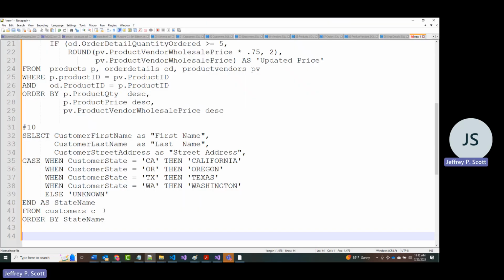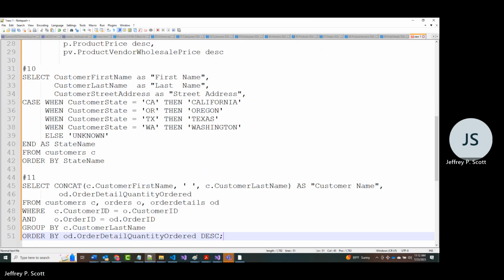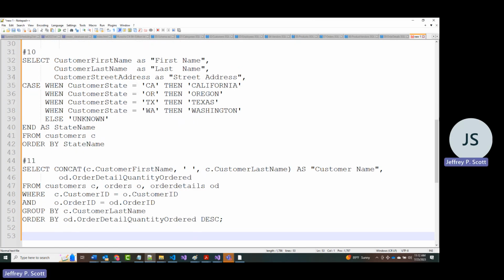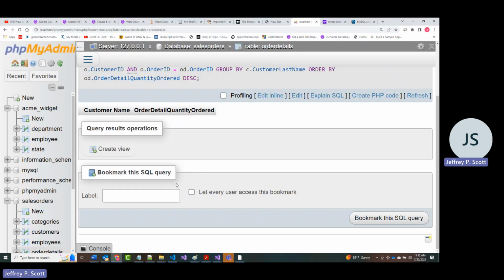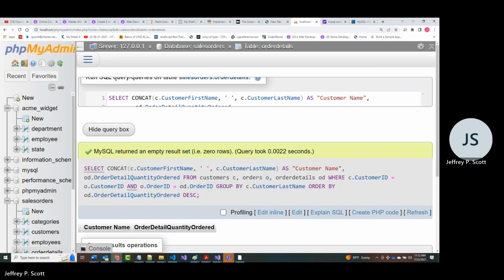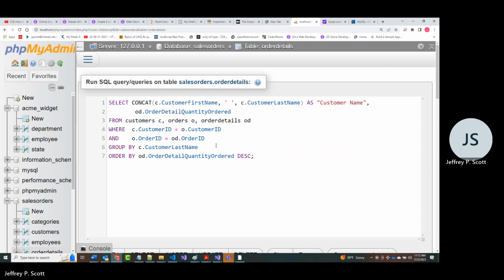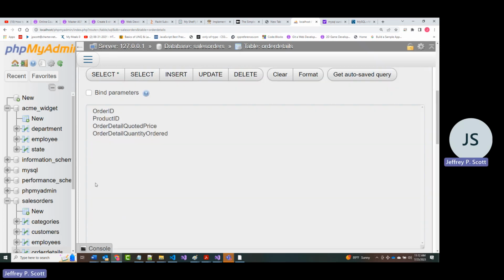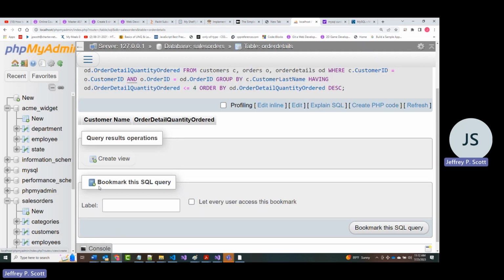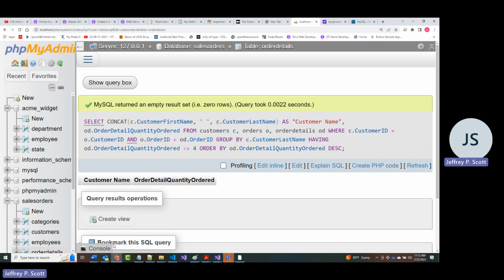Back, and this is number 11. And number 12 would basically be the same thing as what we just had, except after the group by, we would say here, having a quantity ordered of less than or equal to 4. Now, since the other one didn't work, this is going to come back with nothing too, I would imagine. And it is. So I'll have to clean that up.